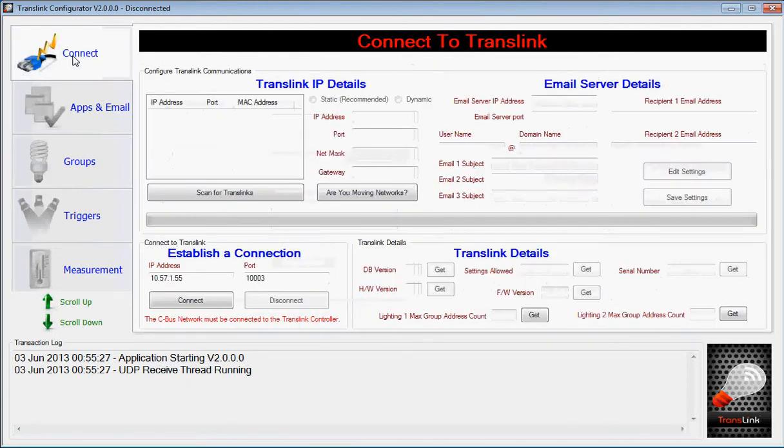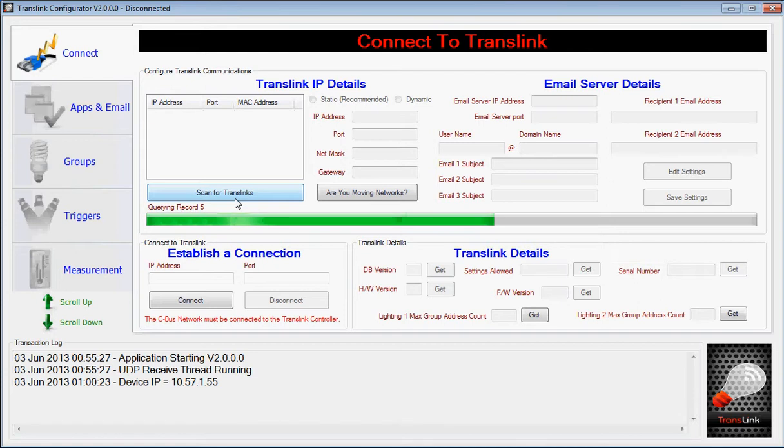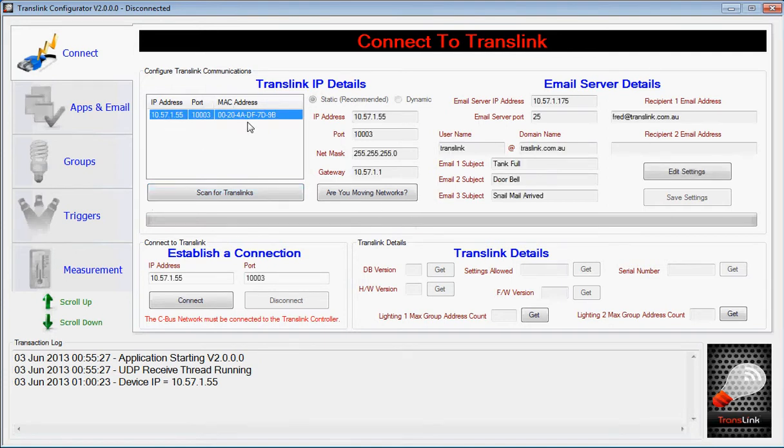The next thing you need to do is press the Connect tab and scan for Translinks. This will find any Translinks on the current network and let you configure them. In this case, it's found this particular Translink. When you click on it, you can then set any of the settings in here, the IP address, port, subnet mask, gateway, and then any of the email information which is used for sending out emails when group addresses change.